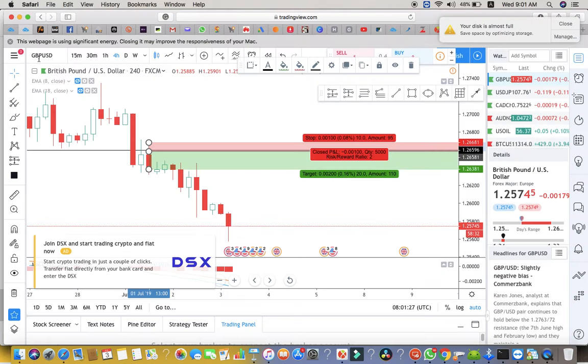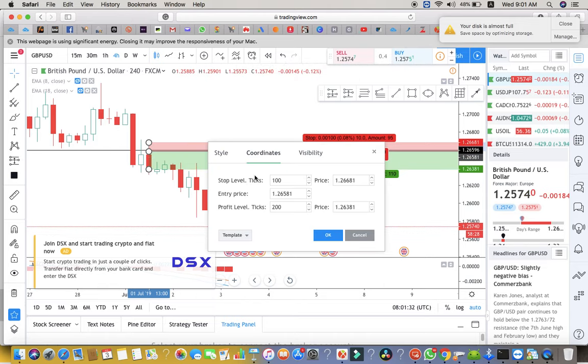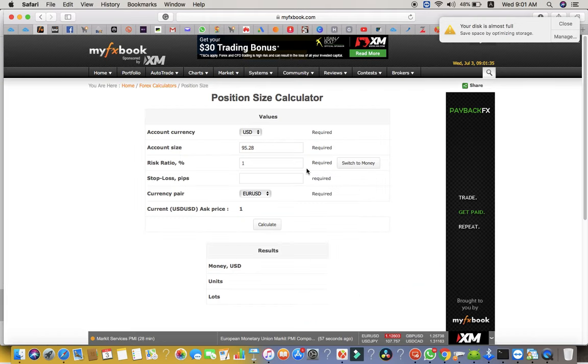Now, currency pair GBP USD. Your stop loss is 10 pips, which is 100 here, right? But you do not put 100 there, you put 10. So you come to my FX book. Now they say you should put 10 pips. You put 10 pips, because that's what that 100 means. Here you are being specific.